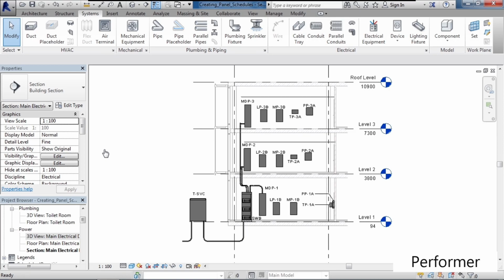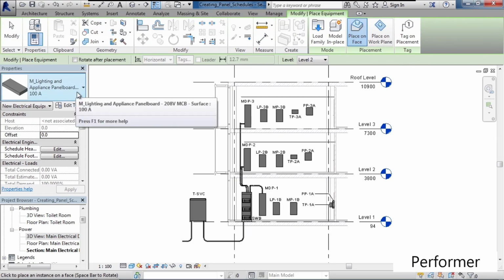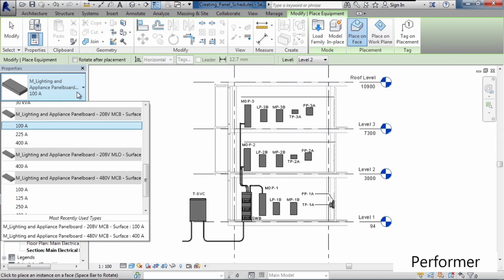As you add circuitry and other electrical elements to that panel, those will be applied and shown within the panel schedule. So for example, let's add a panel, and then after we've added the panel, we'll add a panel schedule. Let's go to the Systems tab on your ribbon, then over to the right in the electrical area of the ribbon, click on Electrical Equipment. In the Properties area on the left, click the drop-down for the type and choose M Lighting Appliance Panel Board 208 volt. We'll do the 100 amp unit.